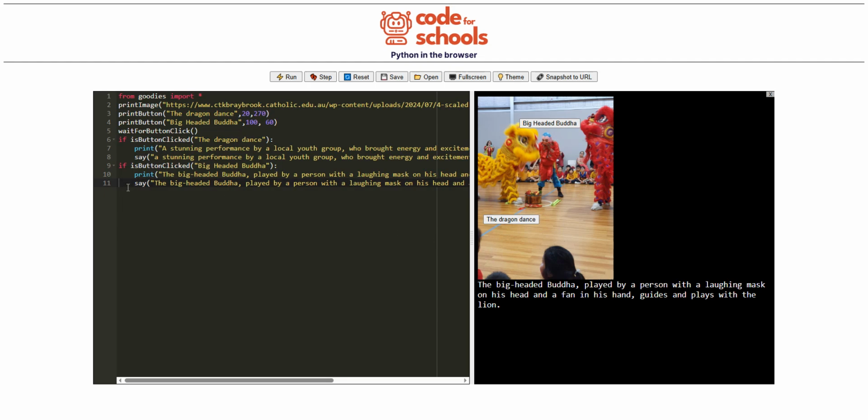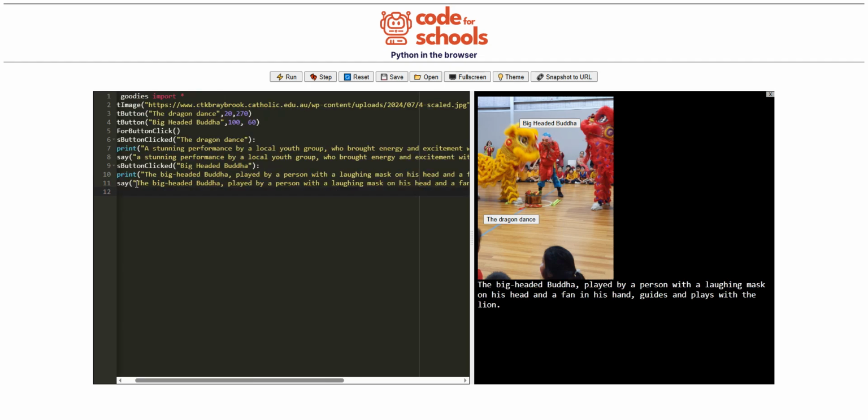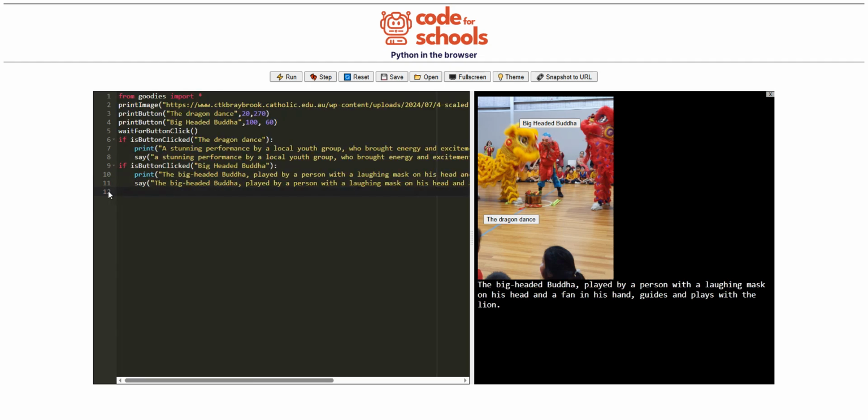So what we want to do is, once we get to the bottom of our code, once it gets to line 12, so if the button clicked is the dragon dance, it will do these lines of code. It will then check if the button is the big-headed Buddha. Now, it can't be this one because the first button was already clicked, so it'll skip this line. It'll skip lines 10 and 11. So what's going to happen is it gets to line 12 and it will end.